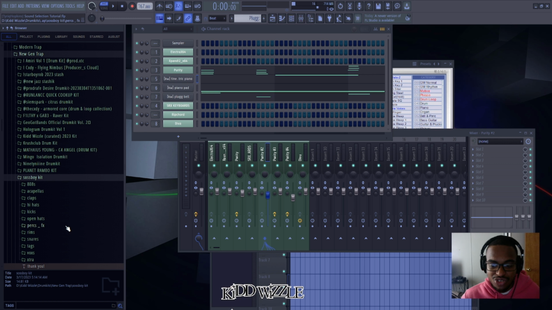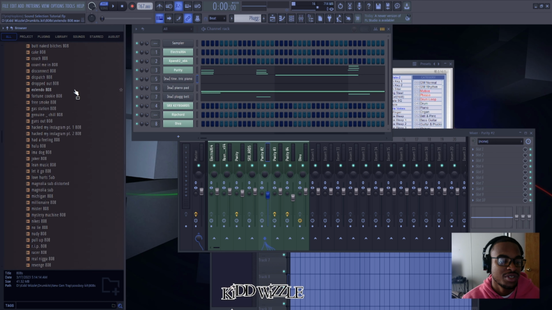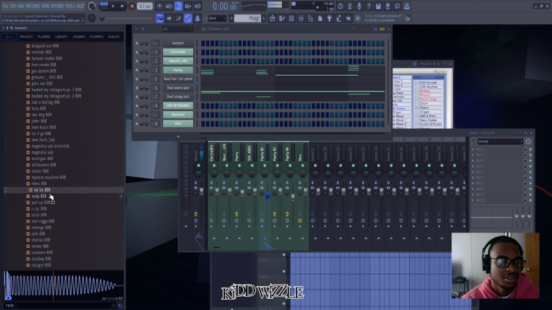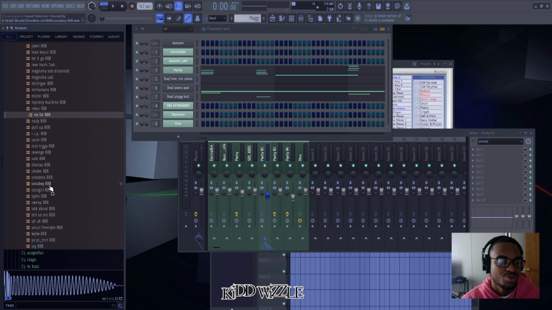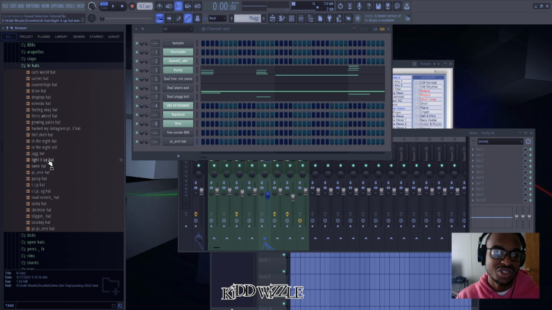Pierre Bourne type drum kits or Metro Boomin type drum kits are the best ones to shoot for if you're trying to make a plug type of beat. Because the 808, first of all, you would need this type of 808, something with a sweep. Hi-hats usually matter, but find something that's pleasing to the ear.